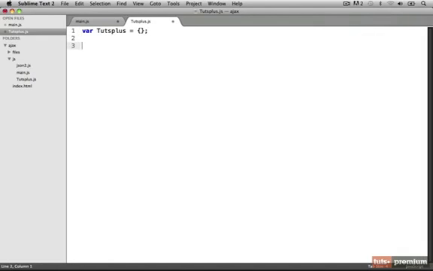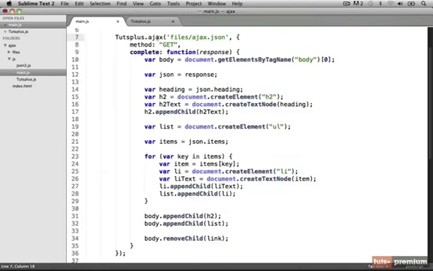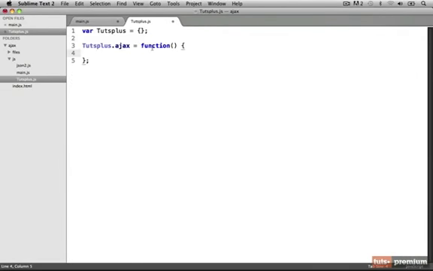Now let's give our tuts+ object that Ajax method. So we use tuts+.ajax and set this equal to a function. So now if we look at how we call our Ajax method inside of our main.js file, you can see that it needs to accept this URL as the first argument, and then an object of options as the second argument. So let's go back into our tuts+ file, and let's have this accept the URL, and then the options.